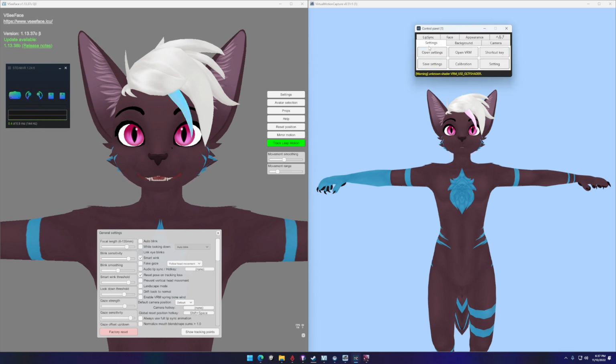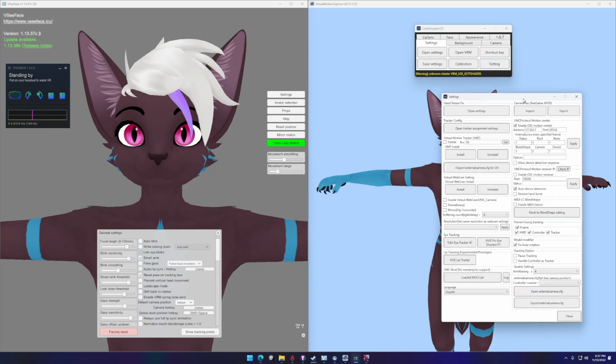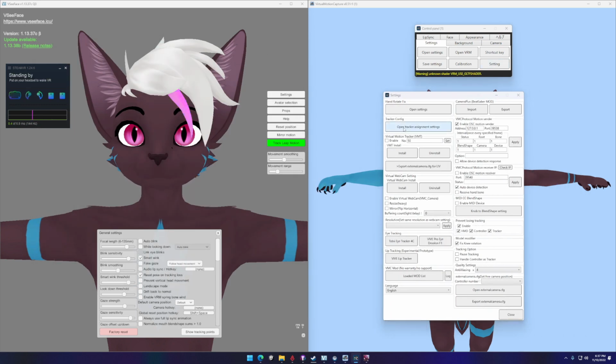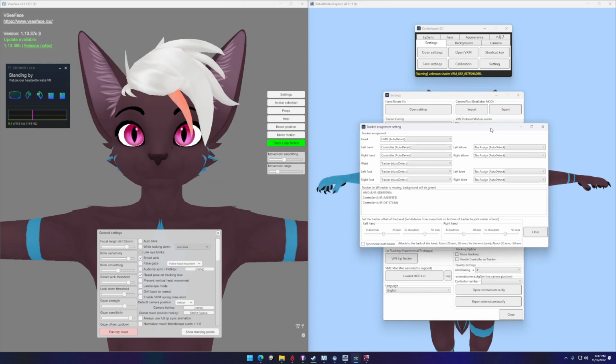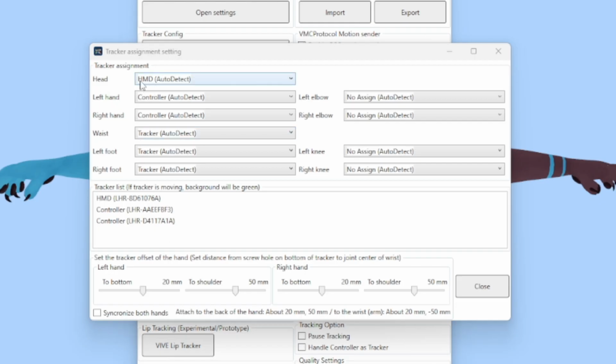To do that, we'll go to the Settings tab, go into the Setting menu, and then open up Tracker Assignment Settings. That opens up another window here, and this is when we get to decide which VR controller or tracker goes to which body part in virtual motion capture. By default, it will have your HMD, which is your VR headset, as the head, and your controllers as left and right hands. You can specify exactly which controller it will be by using the drop downs, but it should auto detect it perfectly fine based off of the fact that it knows which is your left controller and which is your right controller, because SteamVR knows.